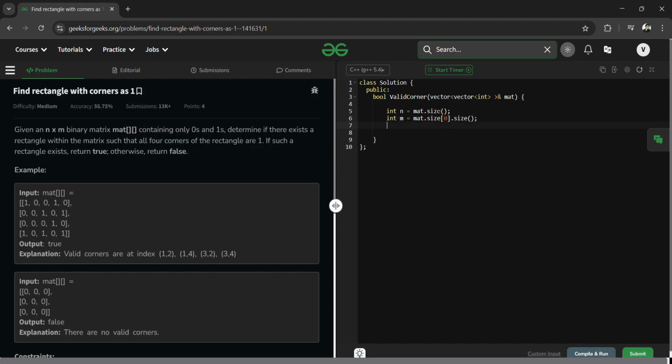Now once we have defined the size of rows and columns, we need to traverse and check for the values. First we traverse with int i is equal to 0, i less than n, i plus plus. Similarly we traverse for int j, starting from i plus 1, the next value, j less than n, j plus plus. These two loops traverse the rows.